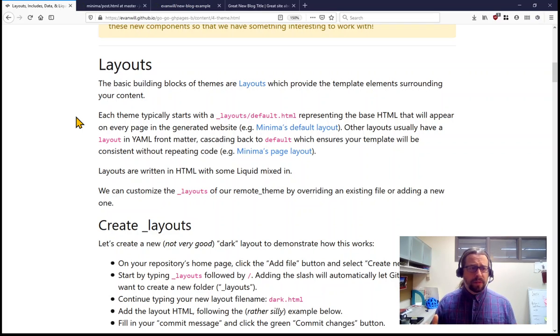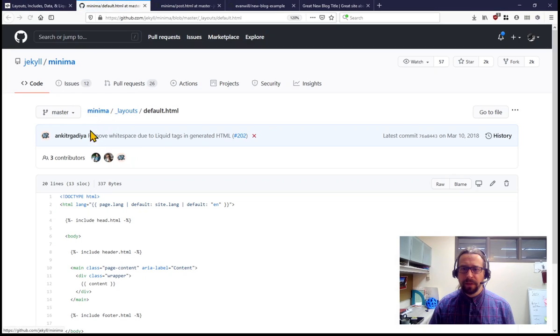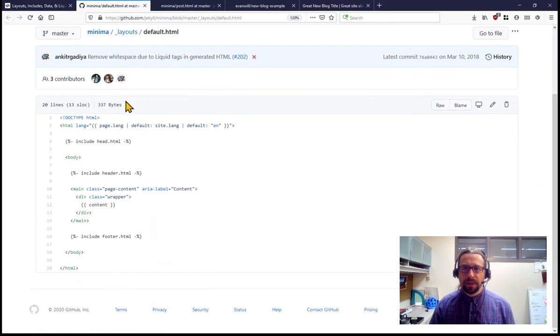The other layouts in your project are going to have YAML front matter, and they're probably going to have a layout assigned to them as well. And so that layout is going to actually cascade back until it reaches the default, which ensures that you're going to have real good consistency with each of these layouts without having to repeat your code multiple times. So if we go and take a look at Minima again, we have their default layout here in layouts default.html.